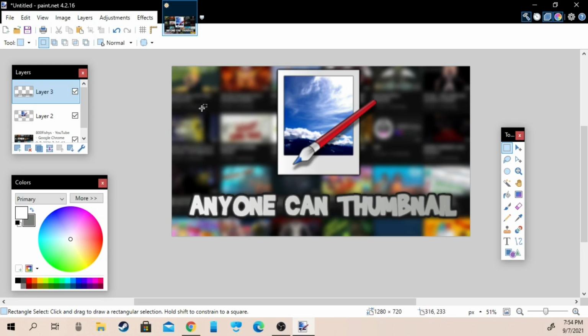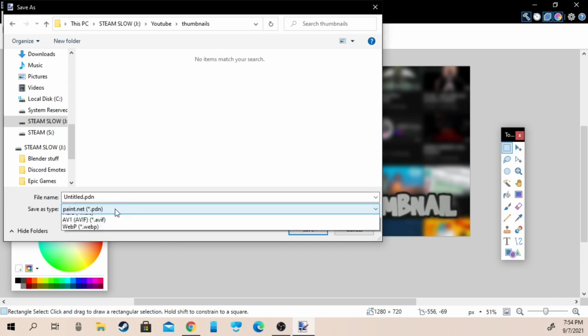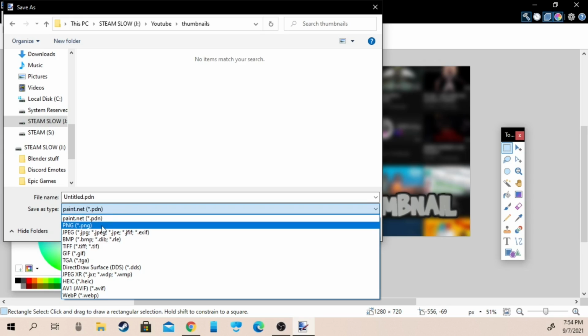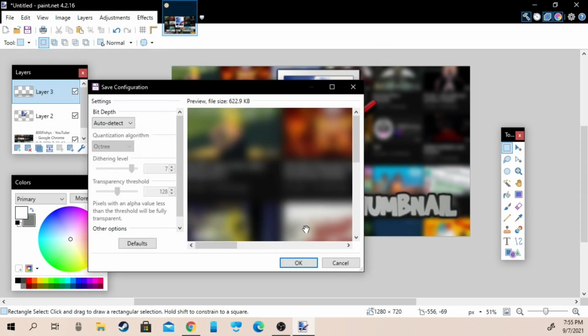So now the last thing we have to do is save it, and then we're going to want to make sure to choose PNG, just because that will give us the highest resolution of it, and then we need to make sure to name it. And save.